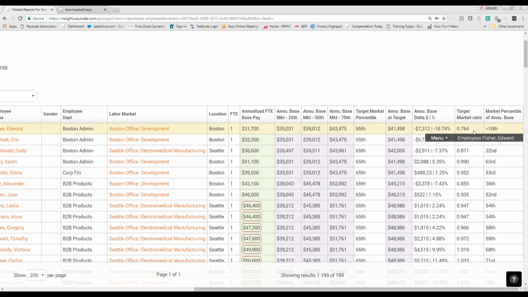Another measurement that we have is the target market ratio. And a ratio is really just a simple division between our target, which is the 65th percentile, and our employees' pay. So I think a helpful way to use this is to know that anyone who is getting paid right at their target is going to have a target market ratio of 1. So here is someone who's getting paid almost directly at their target, since they're getting paid at, I see, the 68th percentile. That is, I think, the easiest column to understand, because that is that employee's actual market percentile of annual base. So this is what a lot of people want to get to.